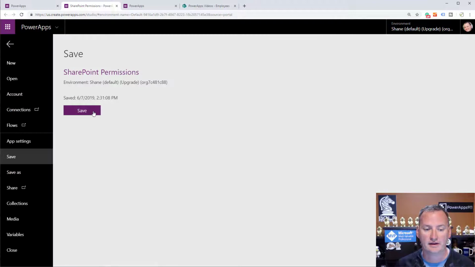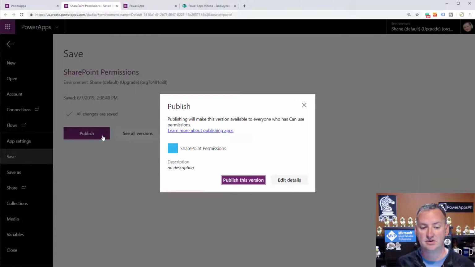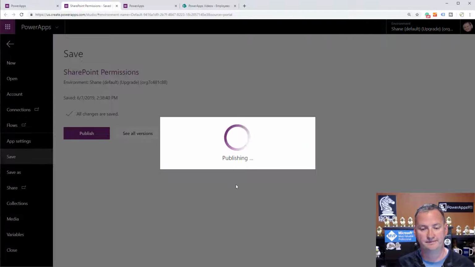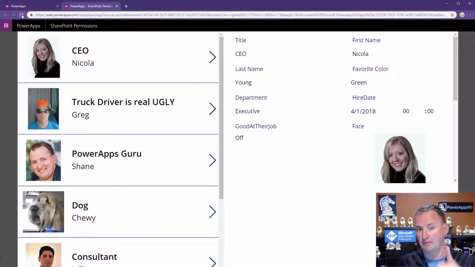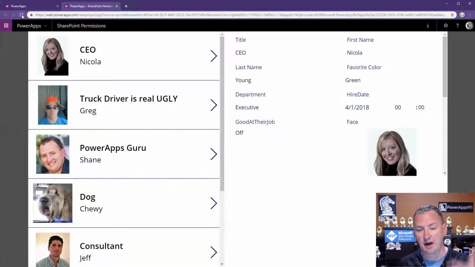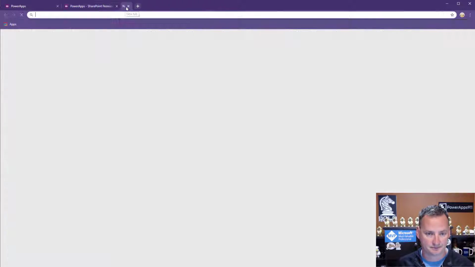Cool. Okay, so file, save, publish the app again, publish this version. Then if we switch back over here, here's Chewy. We can do a refresh again. Perfect. So now we've given Chewy the ability to browse our employees list, see the data, but he can't edit or delete the data. Or can he? This is a very common mistake.